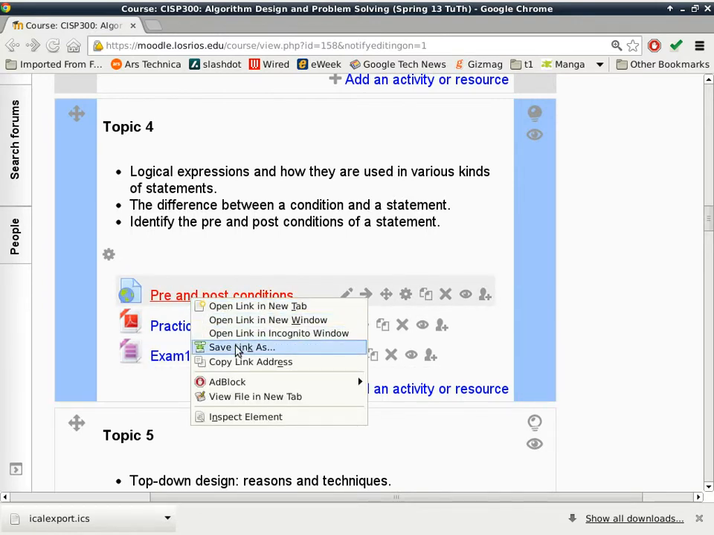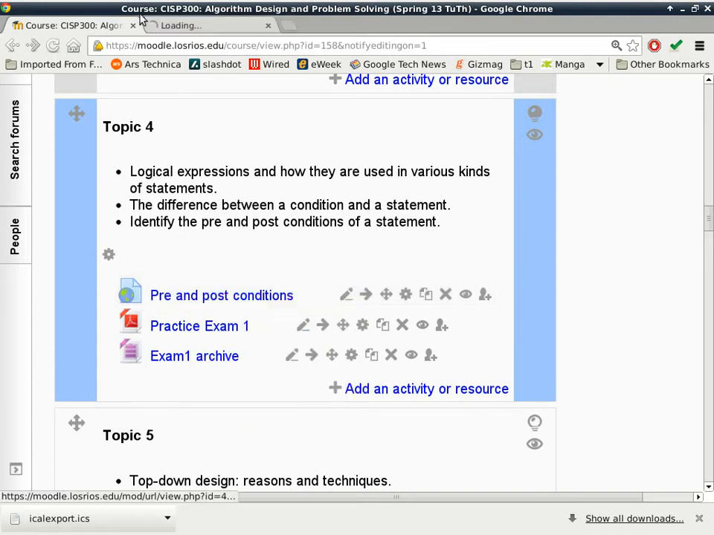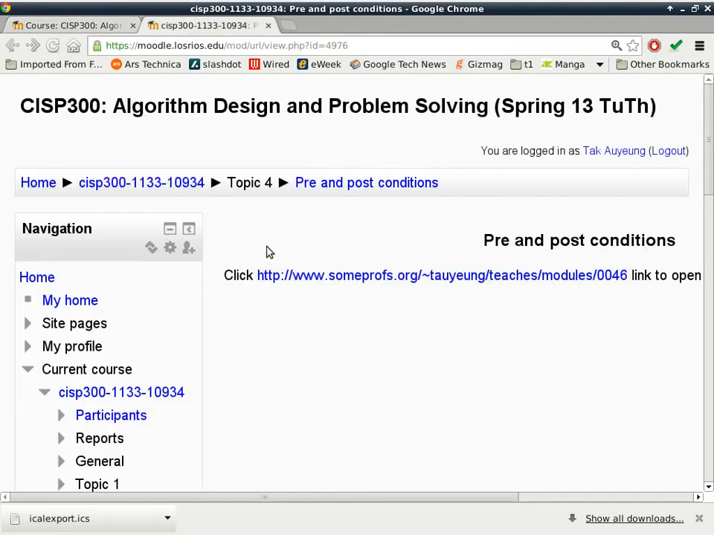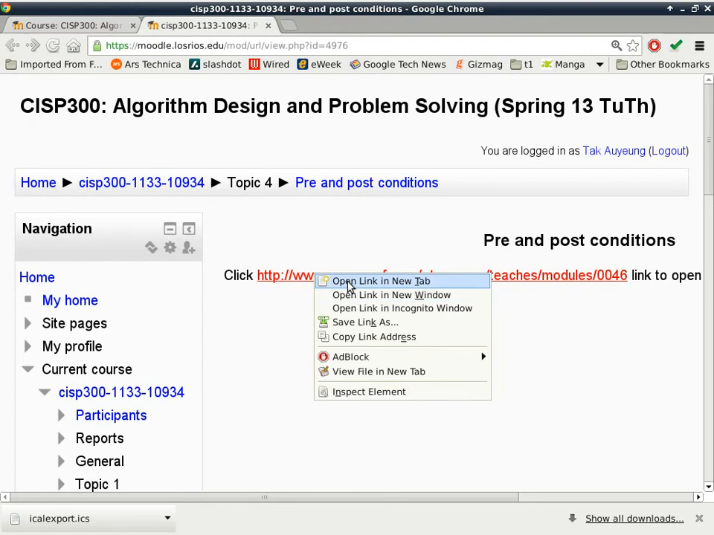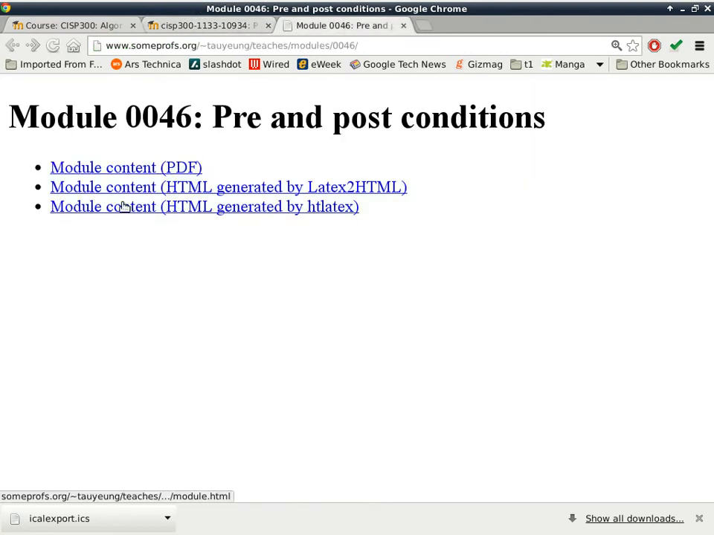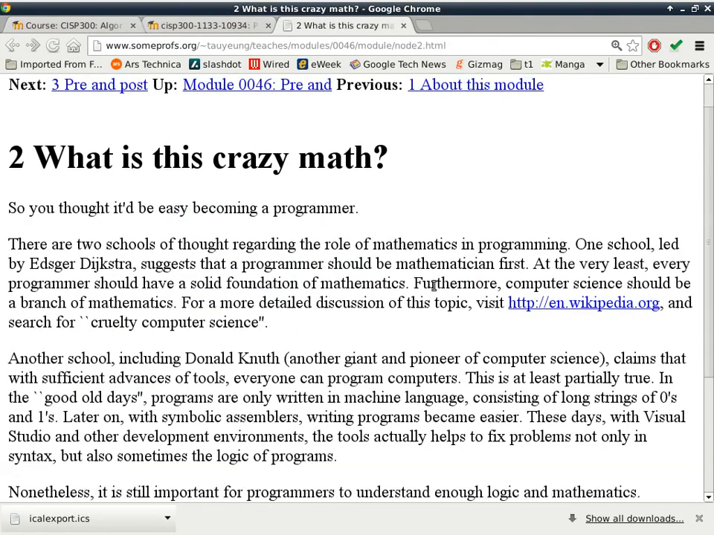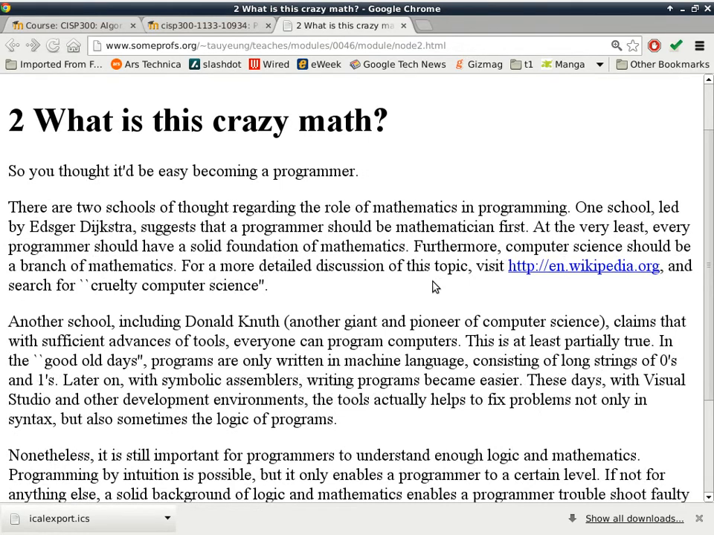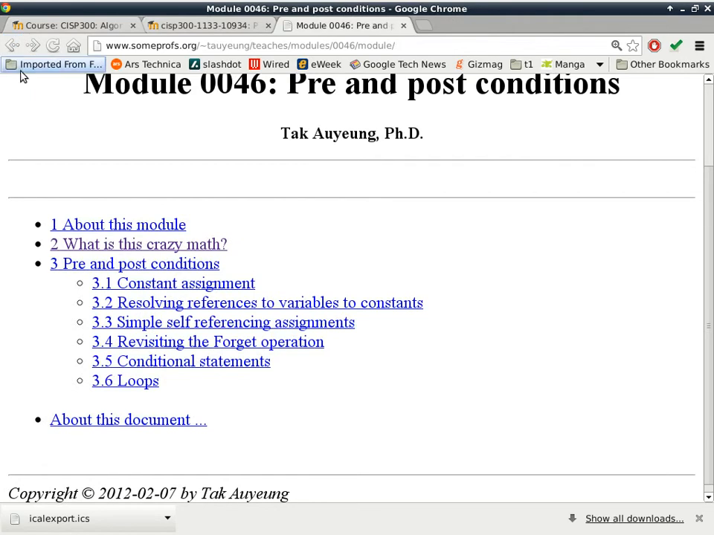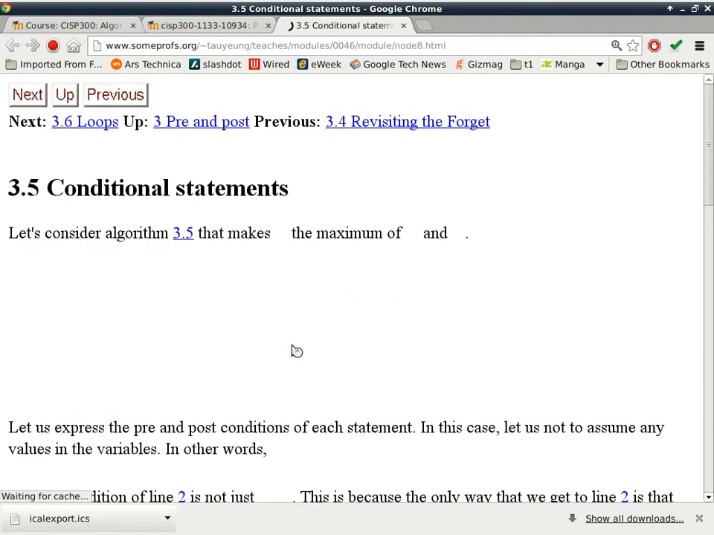But before we go there, because I think it's way too early to go to the practice test, let's go ahead and talk about pre and post conditions. And I'll use, which one should I pick? Let's pick that. The first slide talks about what is this crazy math, because it is crazy math. Let me show you what crazy math we are talking about here.